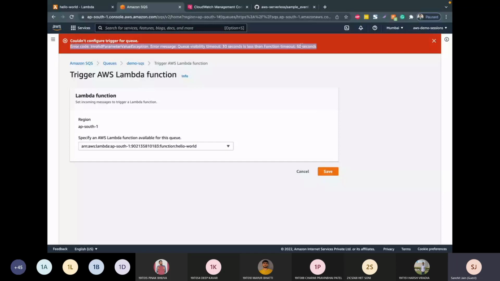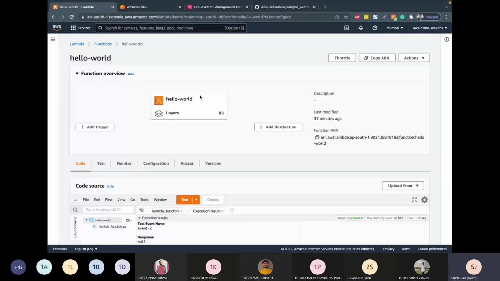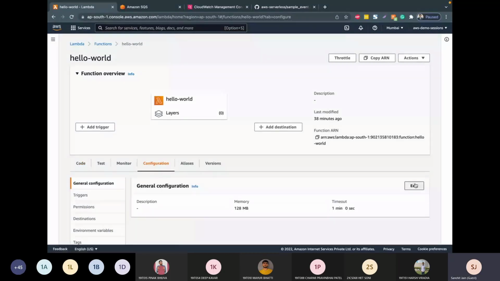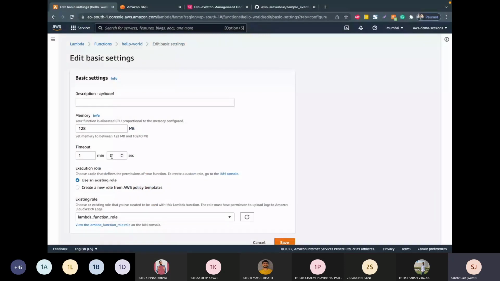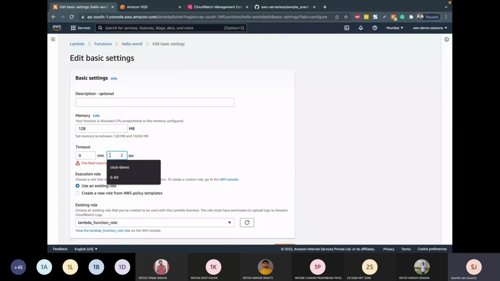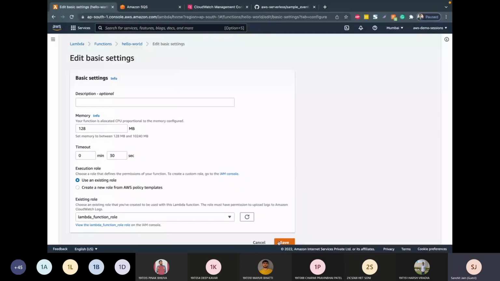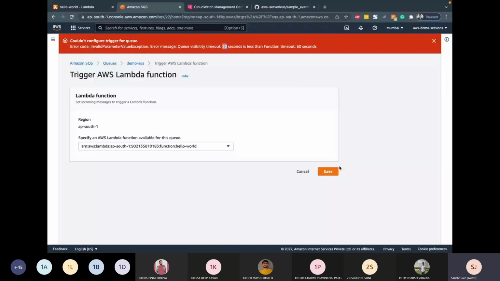What it is saying is the Lambda function timeout is 60 seconds and the visibility timeout is 30 seconds. What that means is your SQS message visibility is 30 seconds, which is less than the function timeout. So there are two ways. Either I can go into Lambda and reduce it to 30 seconds, or I can go to SQS and make it 60 seconds. As I said, Lambda is short-lived, so I'll try to make it 30 seconds. Okay, and save. As you can see, it's successfully updated. Now I will again try and save this.